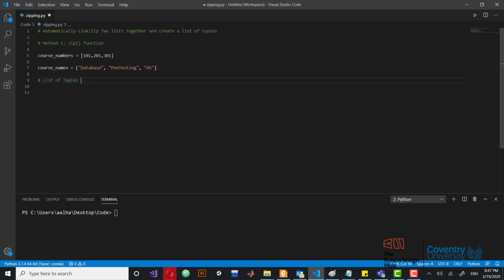In order to make this list of tuples, I told you that you have two ways. The first way, which was the one illustrated inside lab 6, was the manual way. The manual way was basically saying that you're going to take each element from this list and pair it with the same element that is in the opposite list. So we're going to take, for example, 101 and pair it with database, 201 with pen testing, and 301 with operating system. These kinds of pairs were actually tuples.